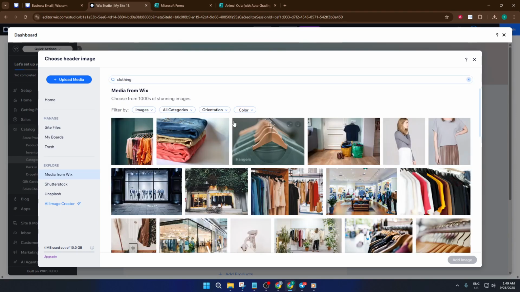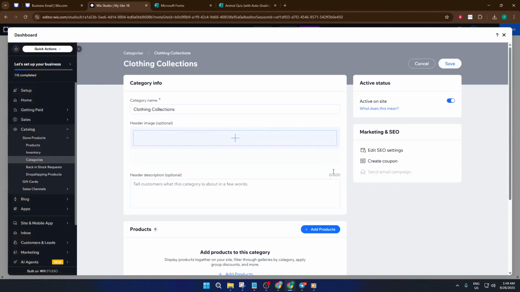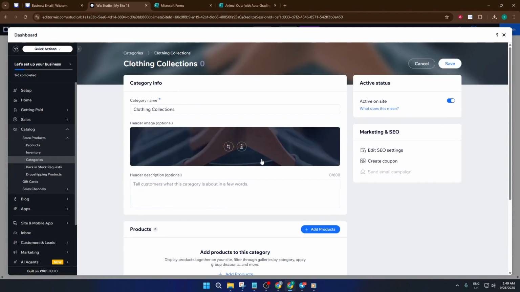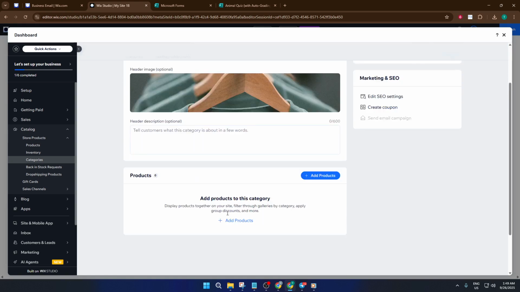Following the image, add a descriptive header text. This is where you can share a quick note about what makes your collection unique. Maybe mention the types of products they'll find, your store's style, or a catchy slogan. Something like, "Explore our latest fashion essentials," can add personality and give shoppers a little guidance.